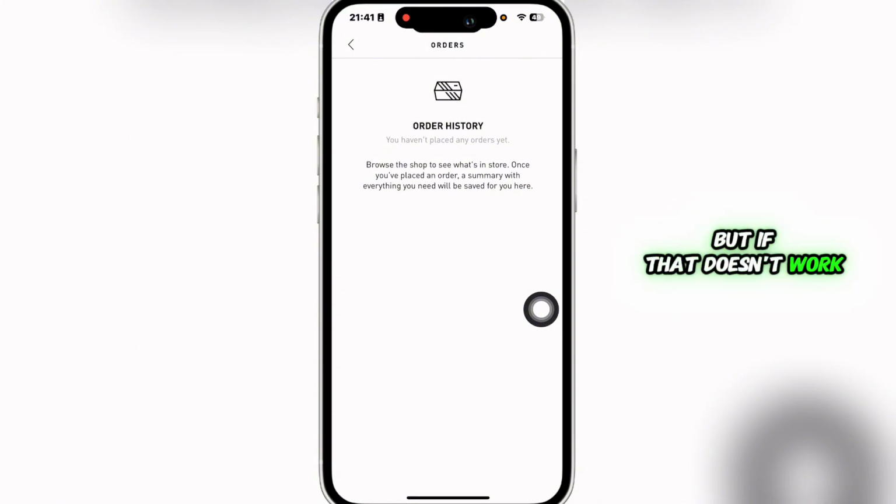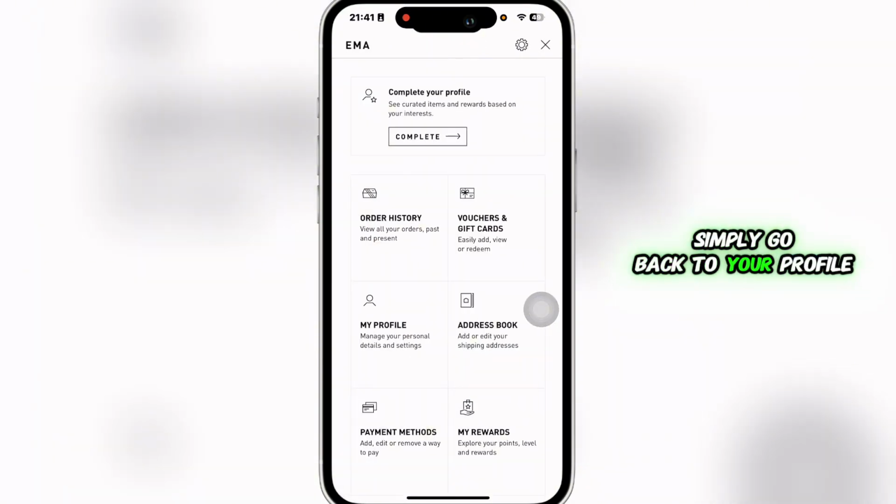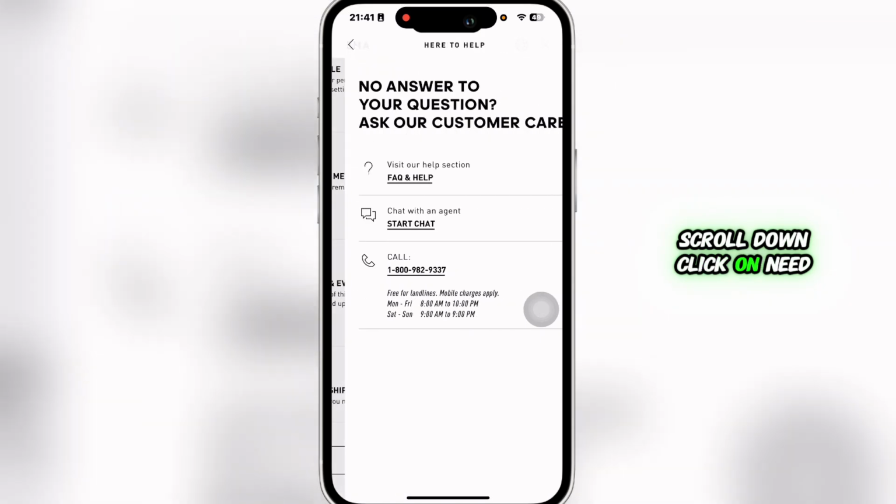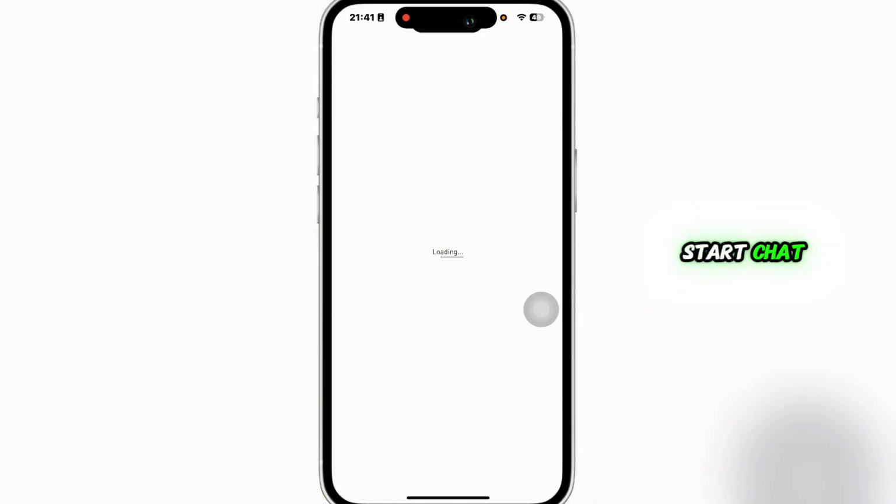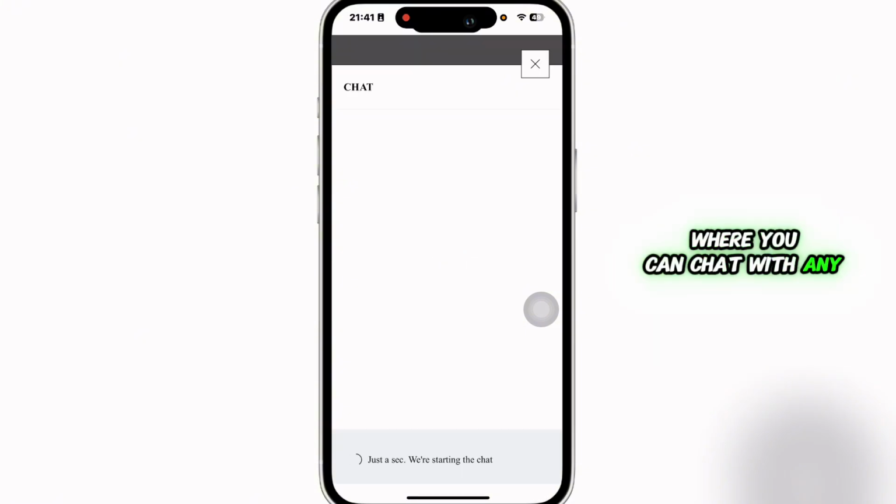But if that doesn't work, no need to worry. Simply go back to your profile, scroll down, click on need help and then click on start chat. So once you click on that, you should be redirected to a chat option where you can chat with any Adidas representative and tell them your issue.